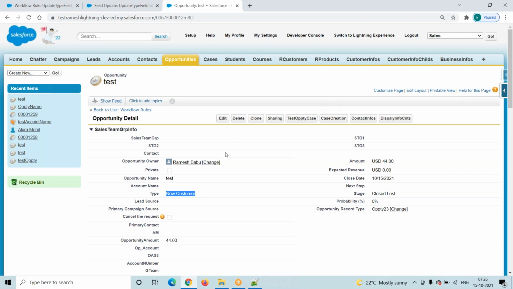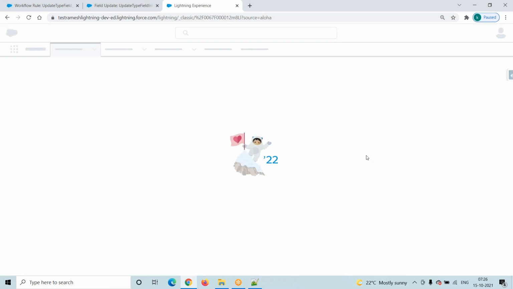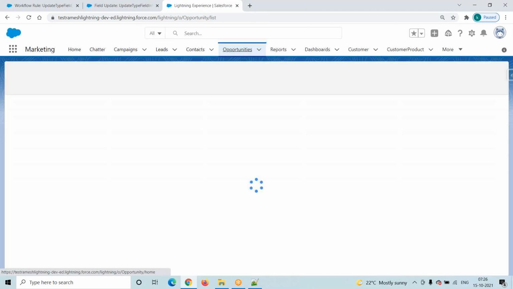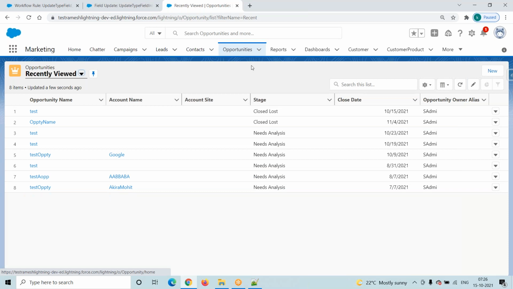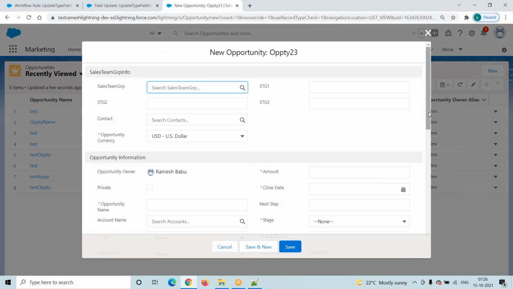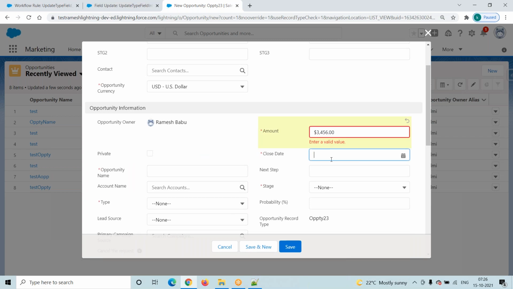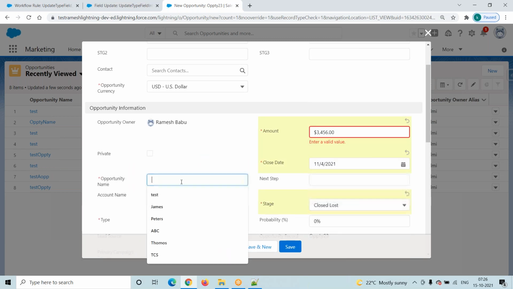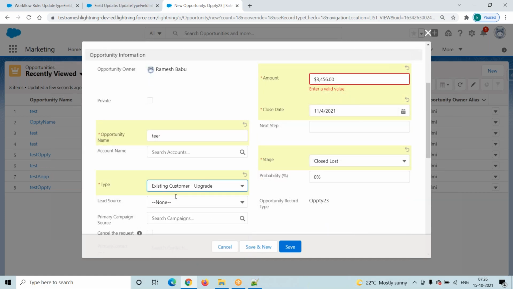We will also create the record in Lightning. Switch to Lightning Experience. Now I want to create one Opportunity record. How to create it? Go to the Opportunities tab. Suppose you do not find the Opportunity tab, go to the App Launcher and find it. Then click on the New button, select any one record type, and provide all the mandatory details. Stage is equal to Closed Lost, Opportunity name test, Type is Existing Customer. Click on the Save button.